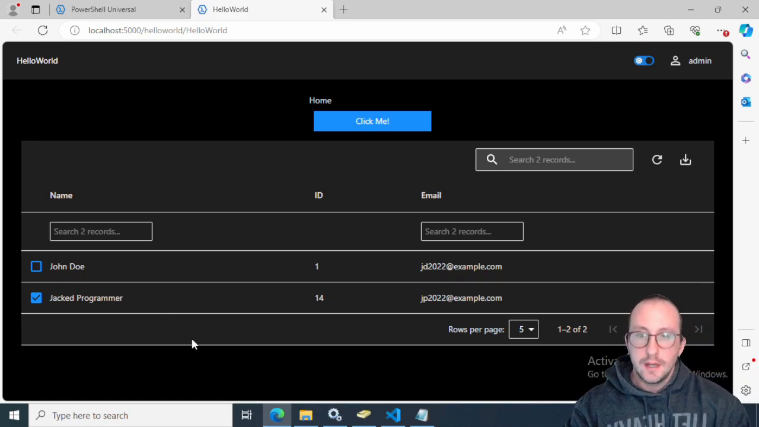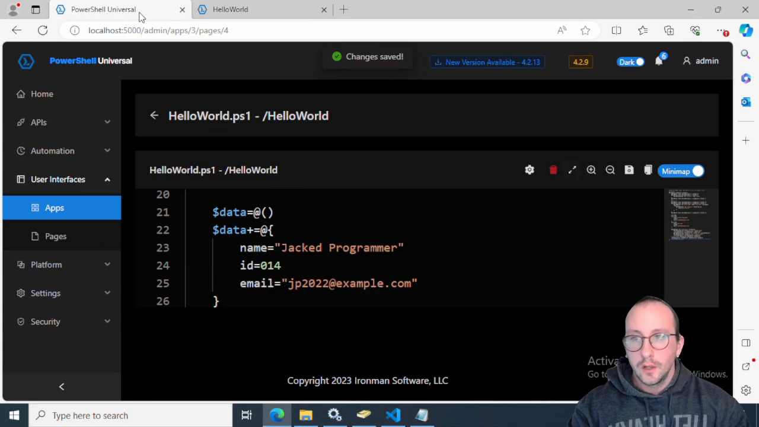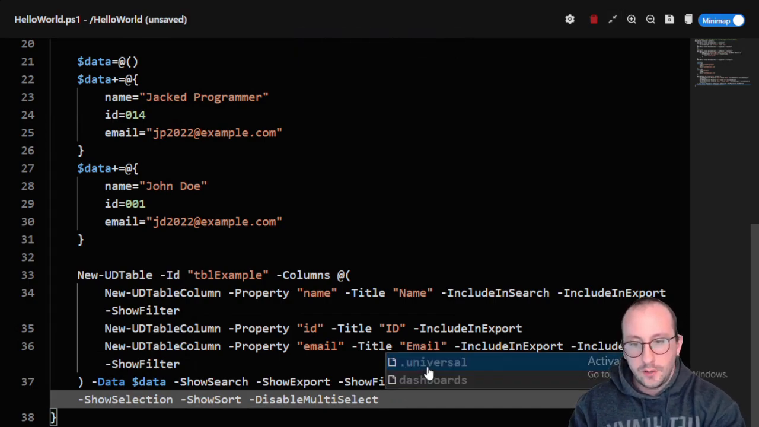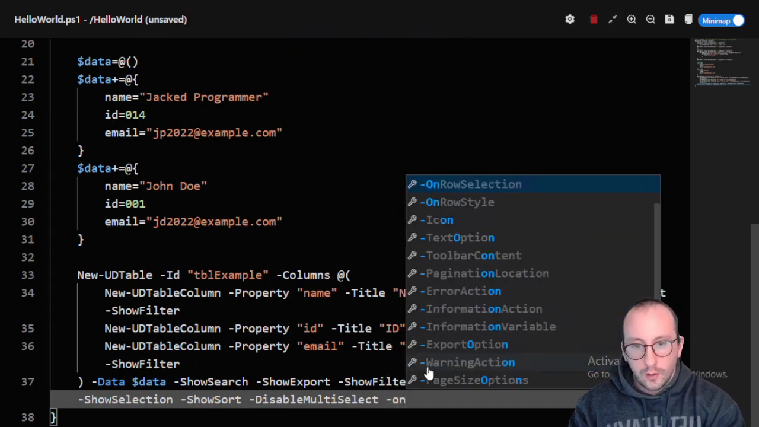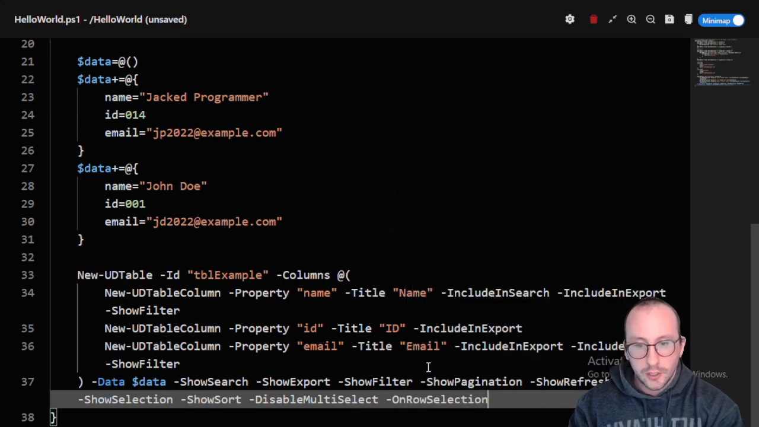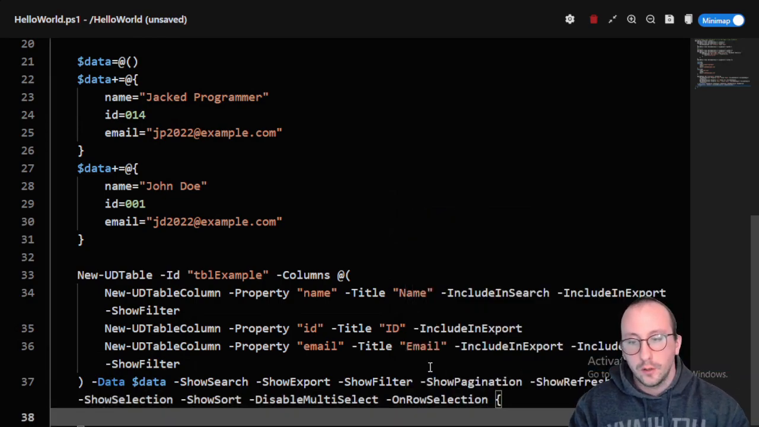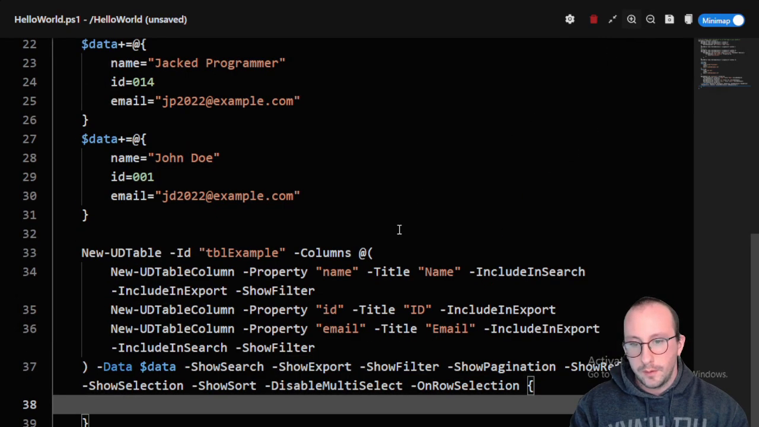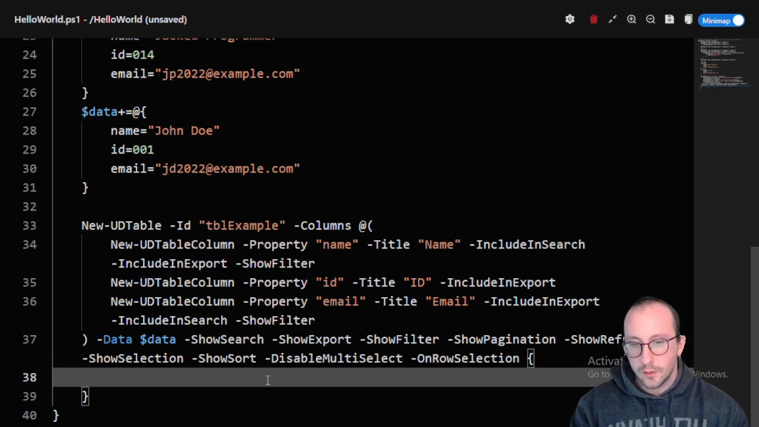Now, what is also very handy with this, as you probably get where I'm going at this point, is similarly to the button, we can actually have an event trigger when we select these different rows. So let's go ahead and try that out. Let's go back to our code. And all we're going to want to do is an on row selection and then opening and closing curly brackets. Let's just zoom in a little bit more in here so you guys can see what's going on.